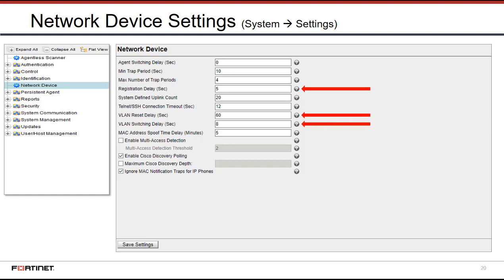The VLAN switching delay is how long the port is held down. So when the Fortinet is changing a VLAN, it shuts the port down, changes the VLAN, and brings the port back up. The default setting for that is 8 seconds, so the port will be held down for 8 seconds. This is the lowest value through testing that shows all operating systems giving up their old IP they may have had and asking for a new one.